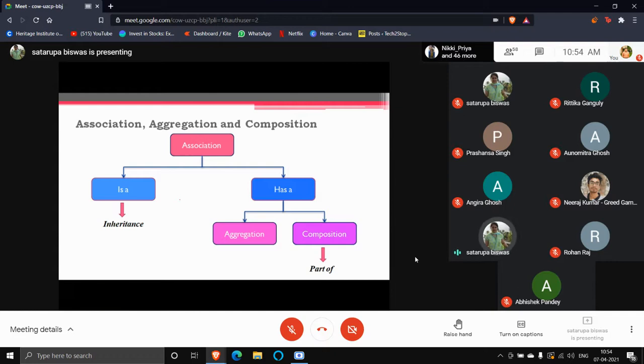Student, teacher, department, they are independent objects. For one particular student, the department will not change. For one particular teacher, the department will not change. So that means this is aggregation. But composition means books: pages are part of books. The cover is a part of the book. So without having the pages, without having the cover, the book cannot exist. So this is the composition. Okay.